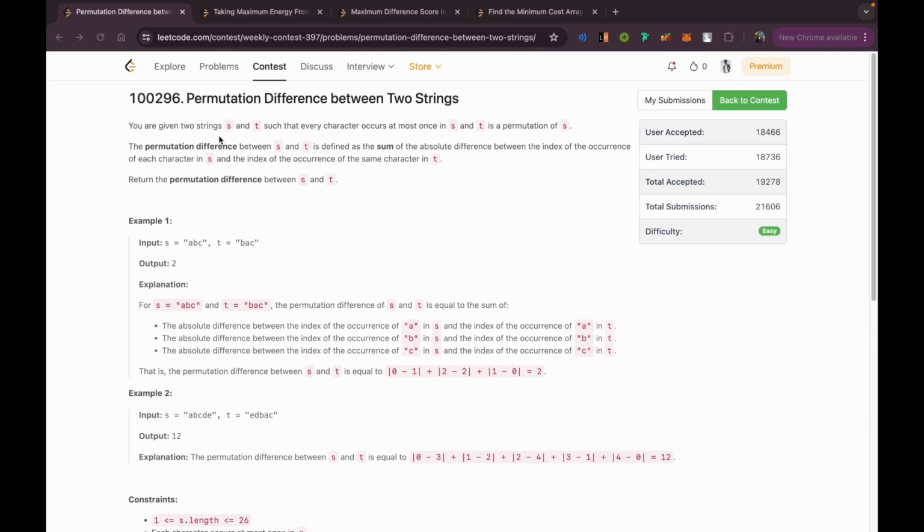Alright, so you will be given 2 strings S and T. Every character occurs at most once in S and T. So if there is some character that occurs in S or T rather, it is only going to occur once. And then it's also given that T is a permutation of S. Now what do you mean by permutation? That means T is made after rearranging the letters in S.